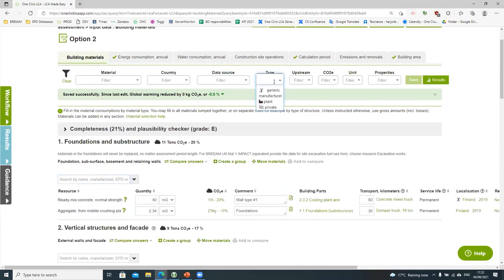The type filter is also something we discussed yesterday when we talked about what types of data we integrate. So we have the generic data, which is usually industry average. It's always marked with this little X sign, as you can see here. But we also have manufacturer data, and this is usually an EPD. Generic data can also be covered by EPDs. Then we have plant data, which is also manufacturer data, but from one factory. And then we have a fourth option, which we won't really cover here, but that would be private data.